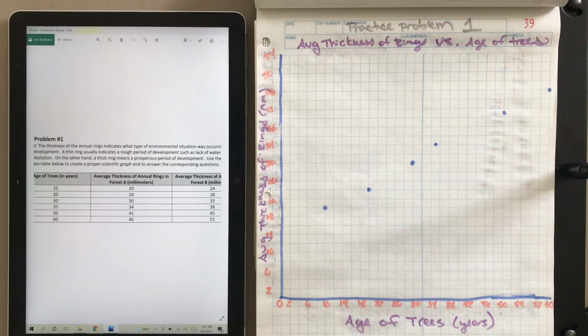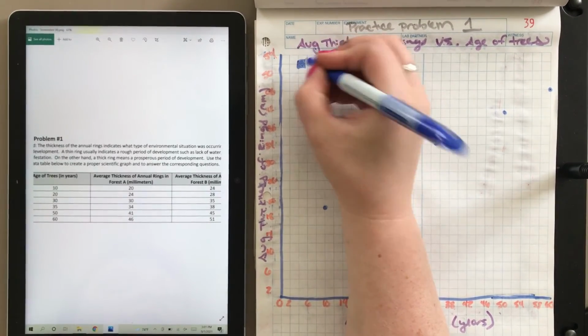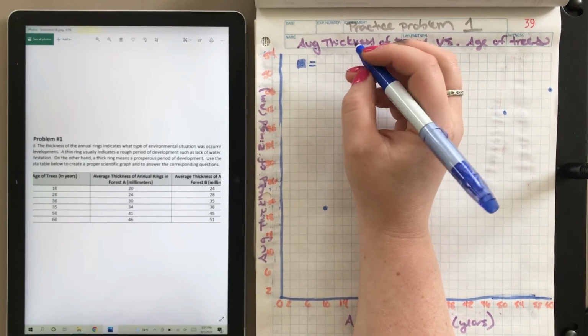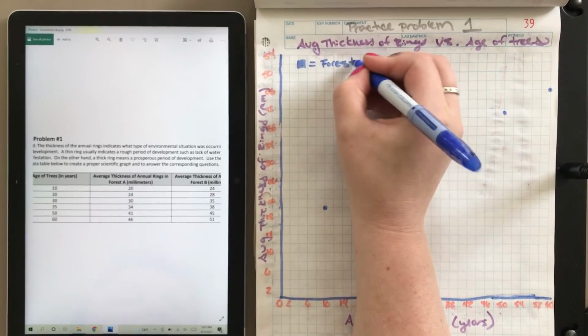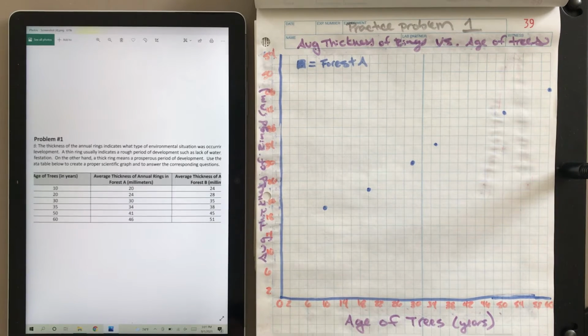Now, anywhere that there is an open space in the field of the graph, we can make our key. So we're going to make a little blue square and say that that blue square is equal to Forest A. That lets our reader know what the different colors stand for. All right, beautiful. And then we're going to switch colors and do Forest B.